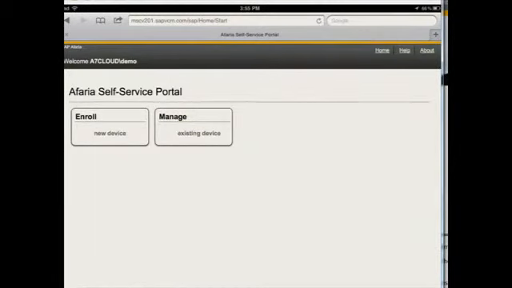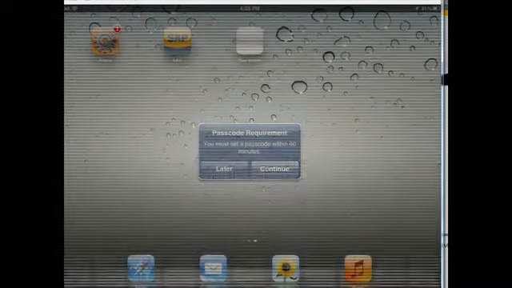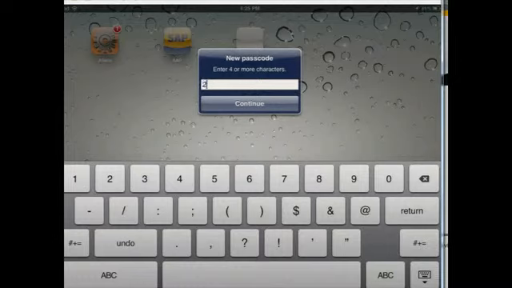Last, the user is returned to the self-service portal. At this point, enrollment is complete and the device is under MDM control. Additionally, since Afaria delivered a passcode policy to the device during enrollment, the user would be prompted to create a passcode immediately.